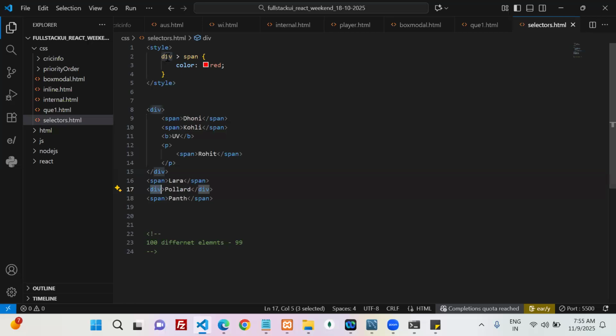Now let's take the first element first. Two elements means you have to check every element. The selector you have to apply for all the elements. The first element is at line number 8. Now, the next level selector is what?